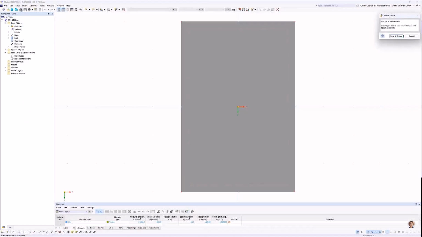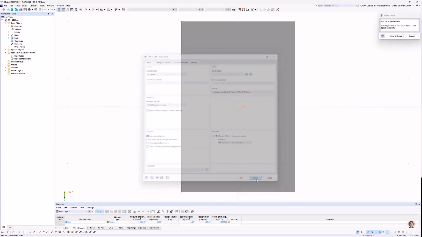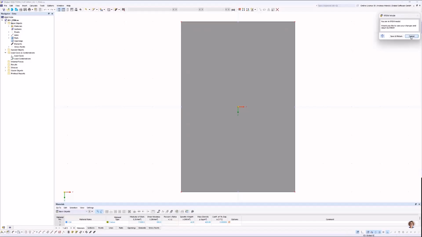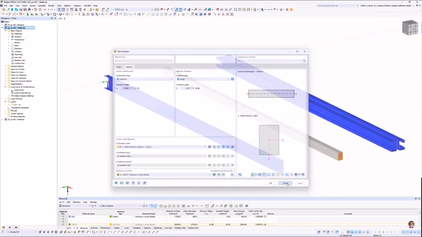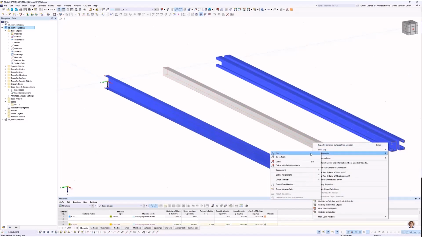So let's go left above to the base data. You can see the analysis method, finite element analysis, is checked. And for those cross sections, it's not possible to create a surface model in RFEM, but for thin-wall analysis, that's the other example, we try it for this one anyway. Right click, members, and you can see the option is grayed out.